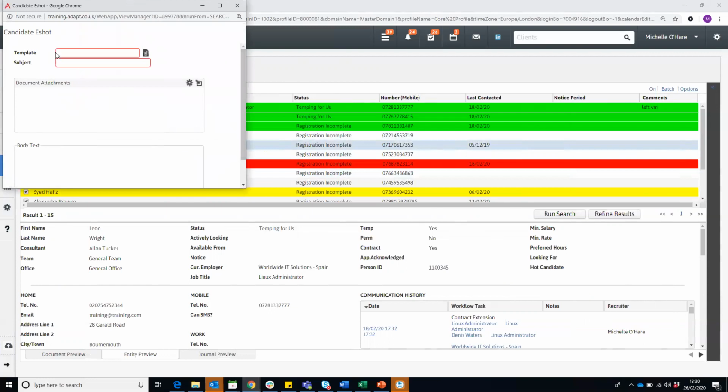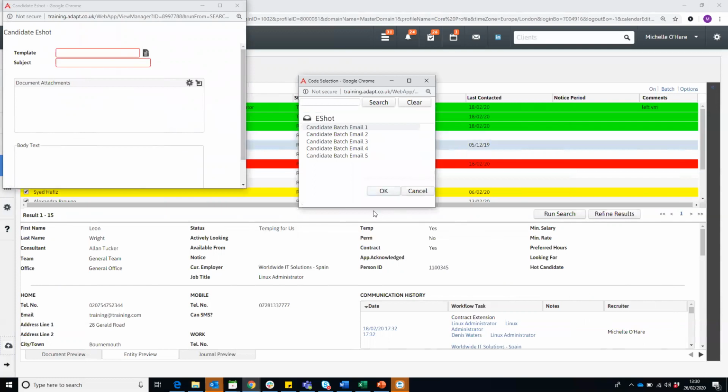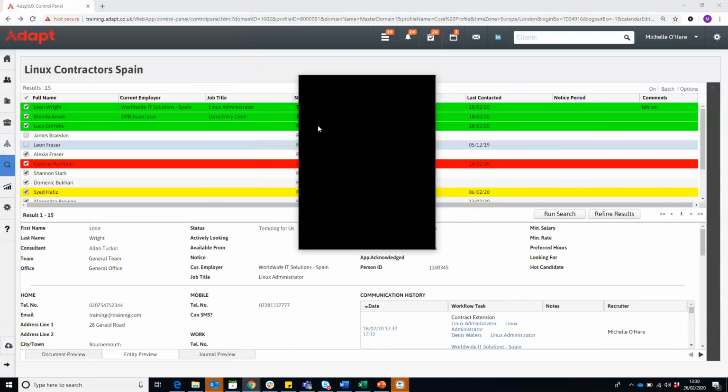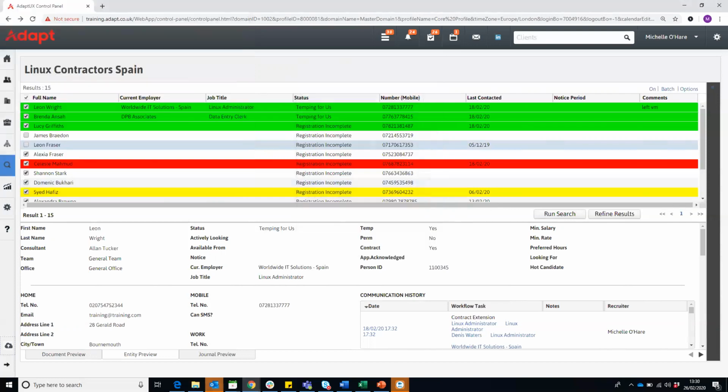So from the template section here, you'll see there's a black file. And as you'll know already in the Adapt system, this means that you need to select something from that black file. So you'll have a range of different templates in here to pick from.